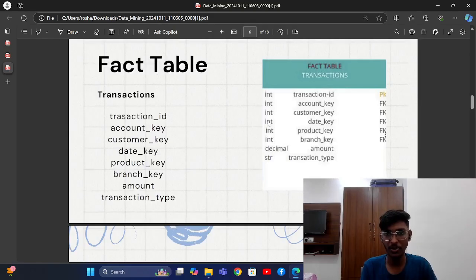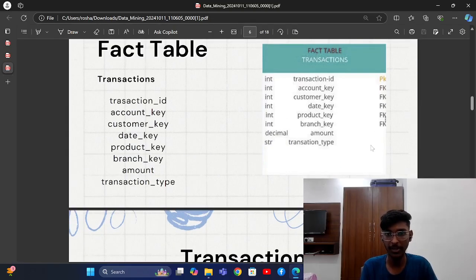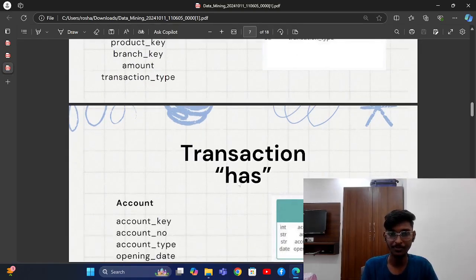Remaining all of this is string, and these are all integers, because this is a foreign key. Why do we mention the transaction ID as a primary key? Because we are talking about the transaction table. There should be a transaction ID. Without a transaction ID, we can't do any transaction. The transaction ID will be generated if we work on the fact table, the transaction table. So that's why it should be a primary key.